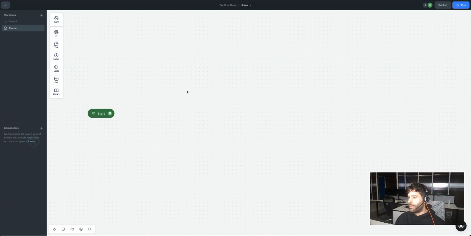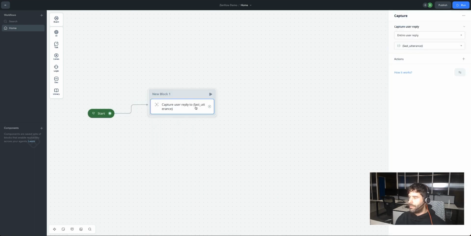Let's demo how to build something out in Voiceflow. The first block I'm going to use is a capture block. I'm going to leave this as last utterance, and this will capture that free text input from the ticket sidebar or the ticket editor, depending on whichever button I use.